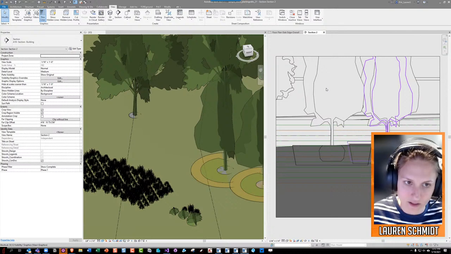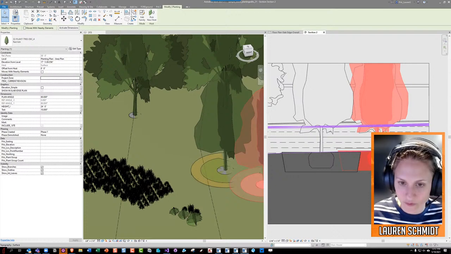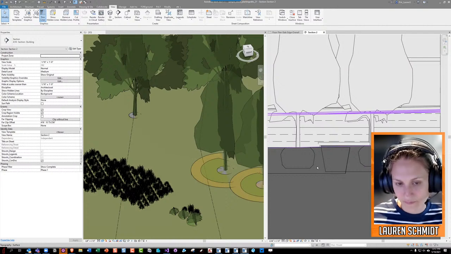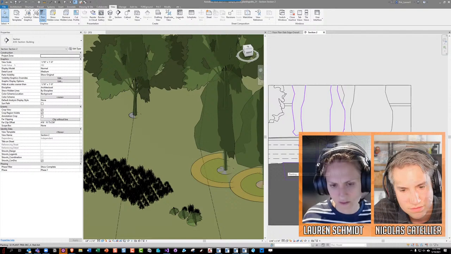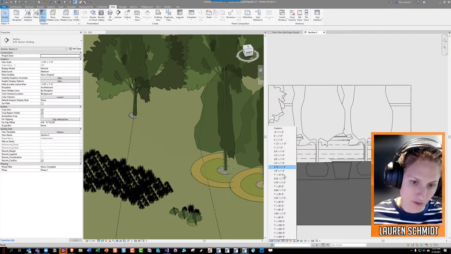Yeah, but at least we get the idea that you can. You do see the planting box. And they can have materials, the cut that you can see currently. But yeah, this is a pretty rough idea of what it would look like.